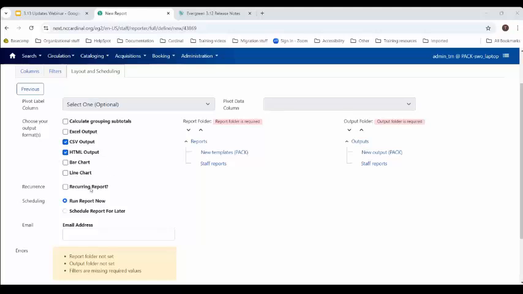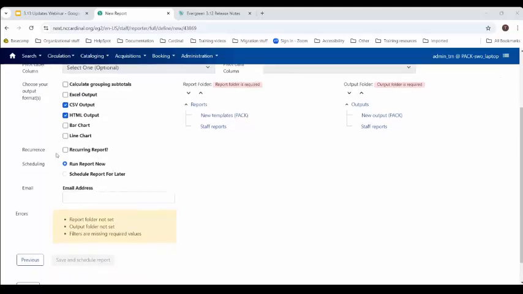Your output options are basically the same as they were before. You do have this calculate grouping subtotals option. I have not played with this a lot yet, so I'm not sure exactly what that's going to do, but I'm looking forward to testing it once we're live. And then, of course, I have all of my same scheduling options available. And of course, I have this wonderful little box that tells me everything I've done wrong before I can save.